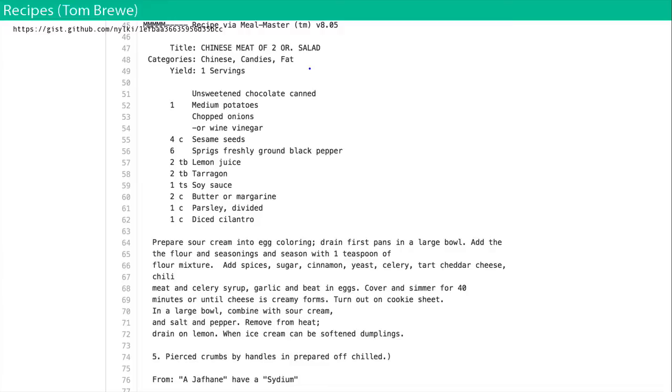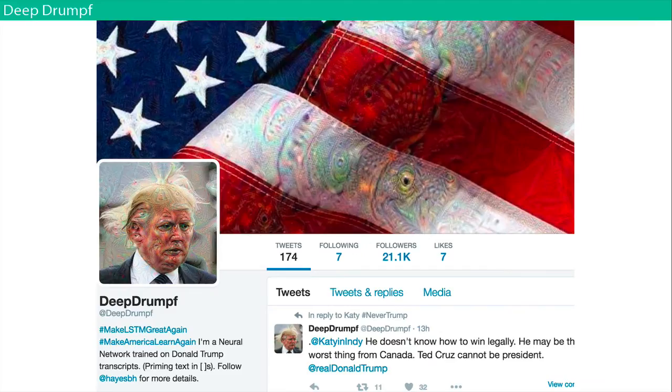Like Chinese meat of 2 or salad. And then it's like, okay, chocolate, medium potatoes, chopped onions, vinegar. It almost makes sense. I think it's like making a curry. Potatoes, onion, vinegar, sesame seeds, lemon juice, tarragon, soy sauce. Okay. And then when you start reading the instructions, it just starts using ingredients never listed, and it doesn't make any sense at all. Like when ice cream can be softened dumplings. So again, this used to be funny, but it's no longer funny.